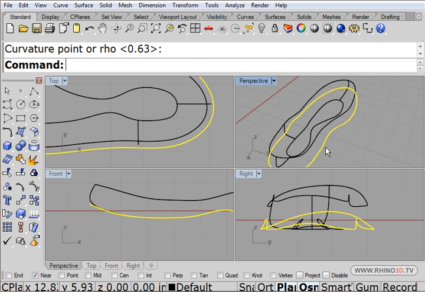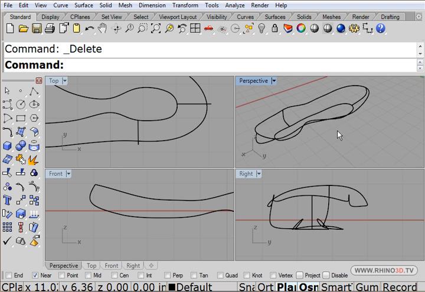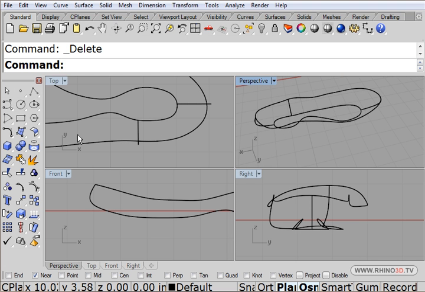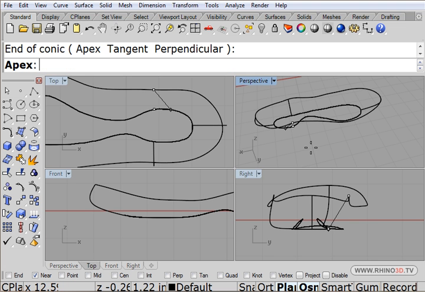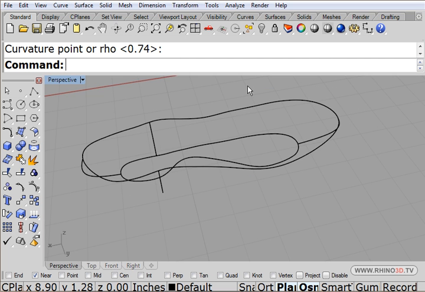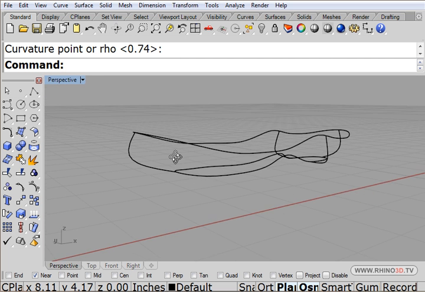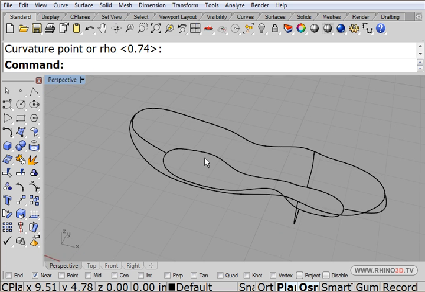At this point, this curve here, I can get rid of that, so that it doesn't confuse me. And I can go ahead and do one more conic. And this will go from here to there. Right here. Right there. So right now we have the top edge, we got this, and we got these guys.